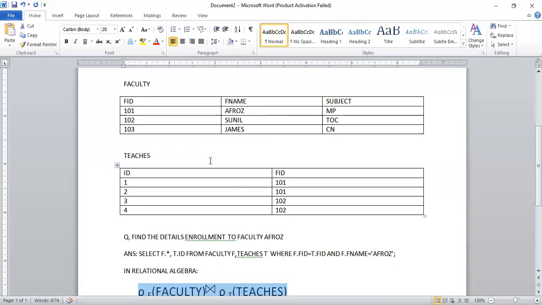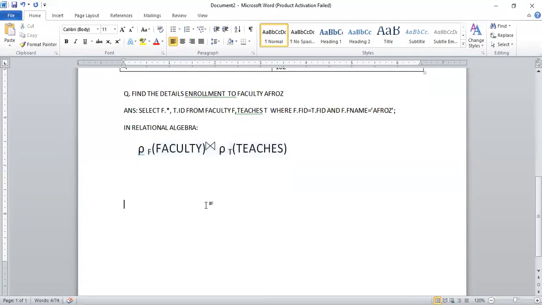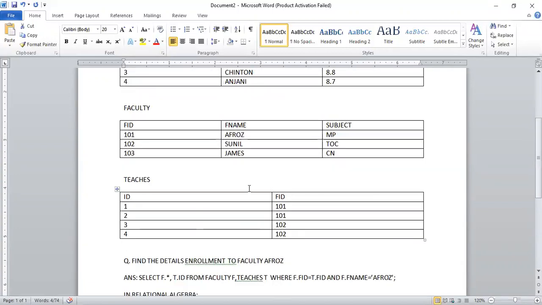The result will be: 101 Afroz MP, 101; then 101 Afroz MP, 201; similarly 100 Sunil TOC, 302; and 100 Sunil TOC, 402. So this operation will give me 4 tuples. And how many attributes? All 5 attributes: FID, FName, subject, as well as ID and FID.